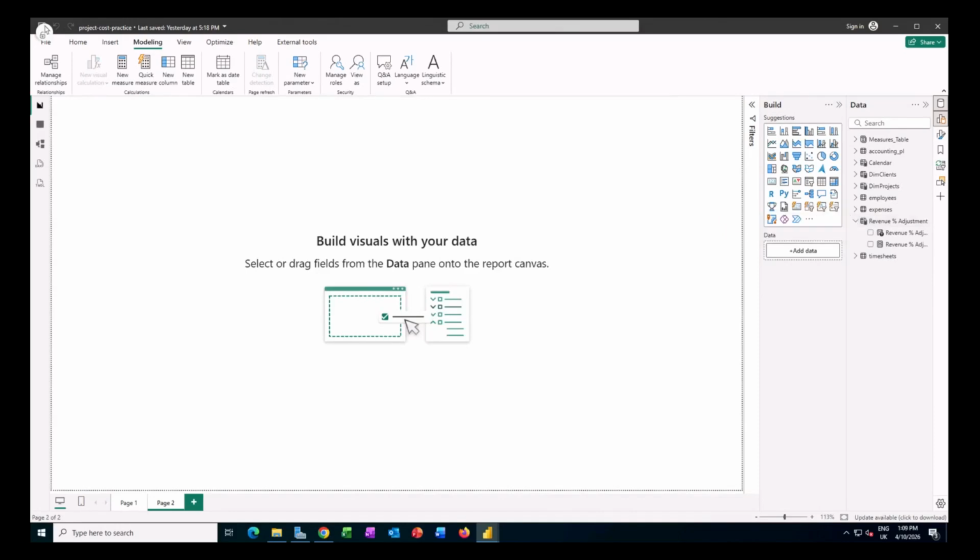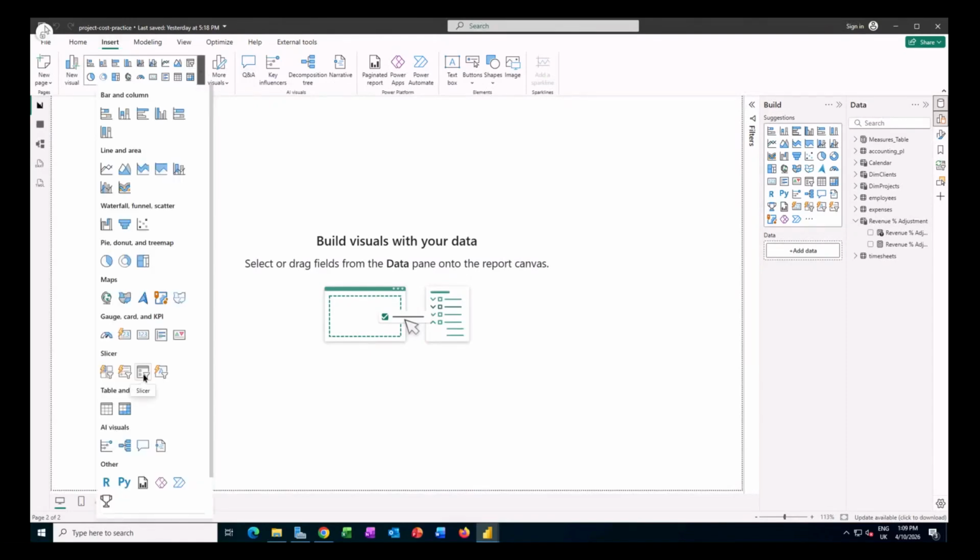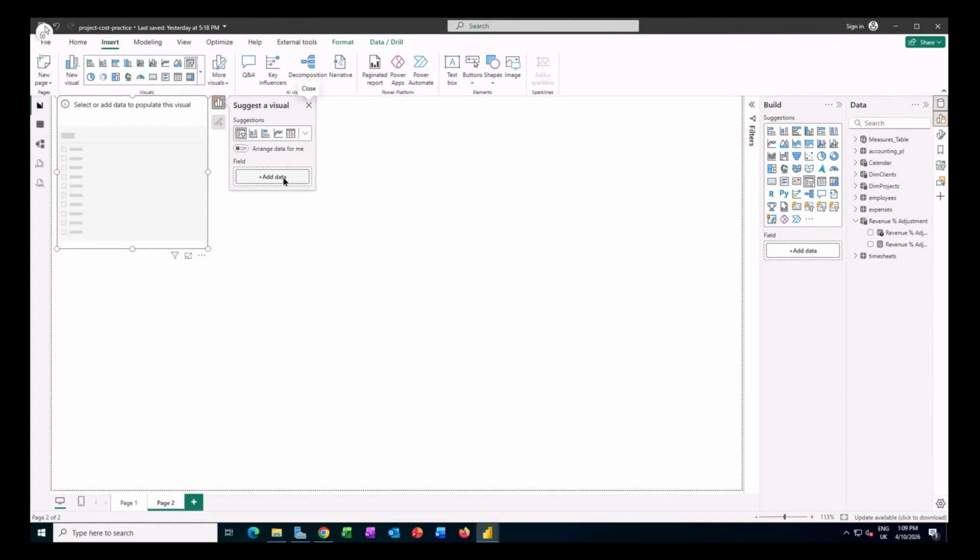If I want to add that slider, I'm going to go to insert, go to my visual gallery, and then select a slicer. And then as my field, I'm going to add data, go to my revenue percentage adjustment, and then select that first field. So now you can see that revenue percentage adjustment slicer with a slider inside. You will see that as I move that slider to the right, the value changes from -1 and it goes towards 1 with the increment of 0.01, which follows our setup.